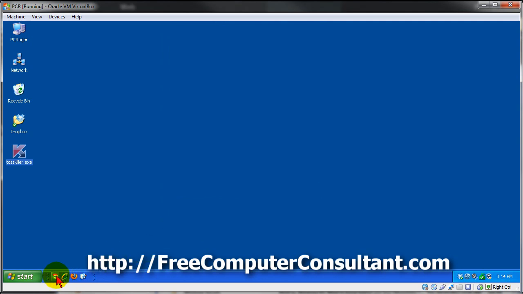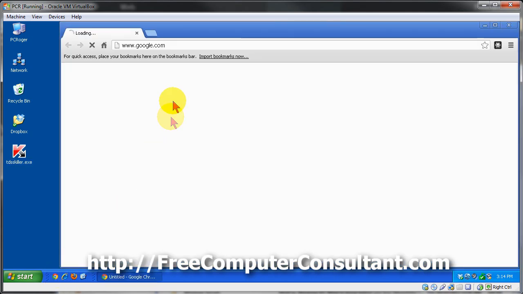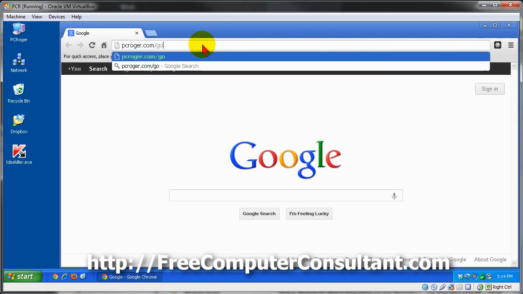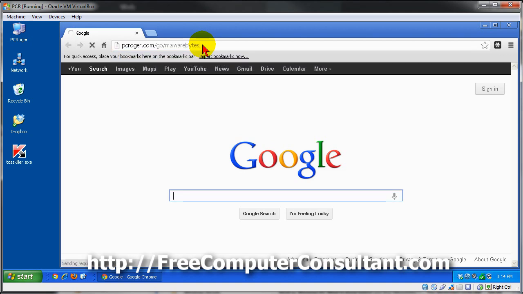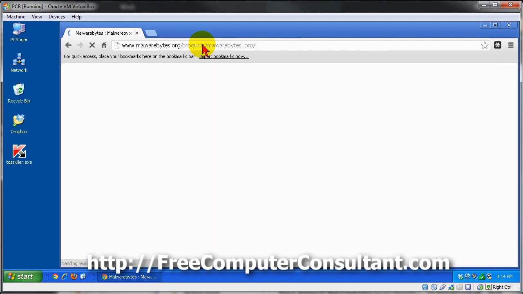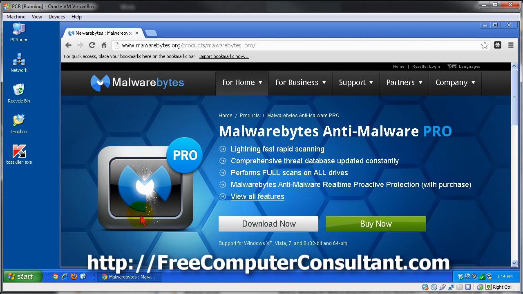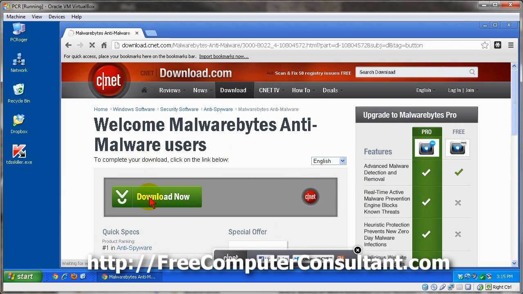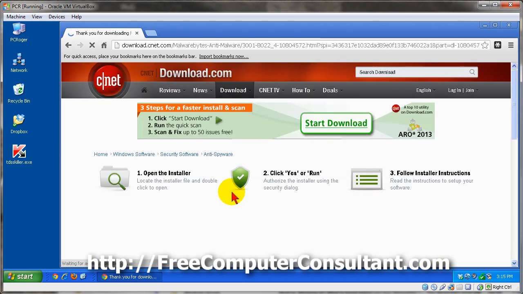The next thing we're going to do is use the free version of Malwarebytes. I've created a link here that we will use, pcroger.com/go/malwarebytes. It'll take us right to the download page, and you can see you can either download now or buy now. If you want the Pro version and some additional features, by all means, go ahead and buy it. It's worth the money. But we're just going to use the free version, which is good enough for what we want to do, to scan and clean. To complete your download, click here on the Download Now button.